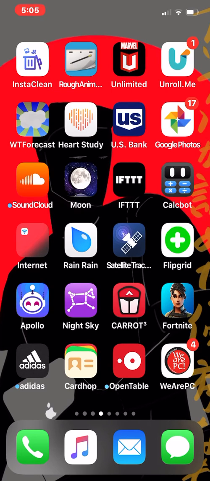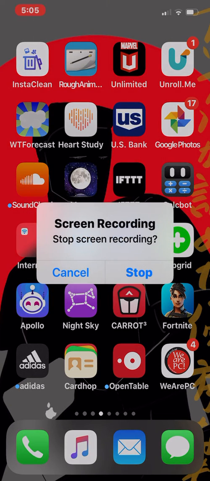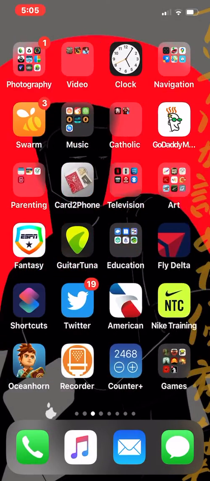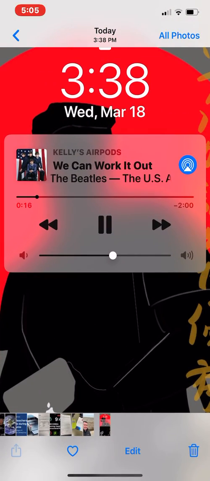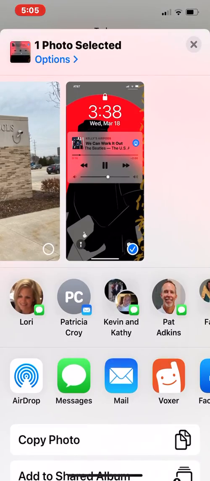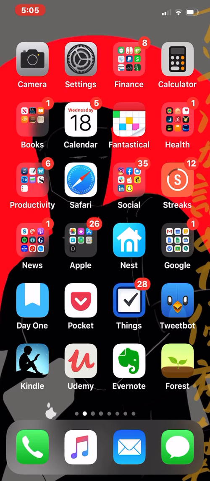And then when I'm all done, I touch the recording up there and it asks me if I want to stop. And then when I do, it'll save it into my camera roll. Okay? And so I'll have a screen recording in my camera roll, and then I can just send it out via text message or email or whatever I want. So that's how you create a screen record on your iPhone and send it to people.